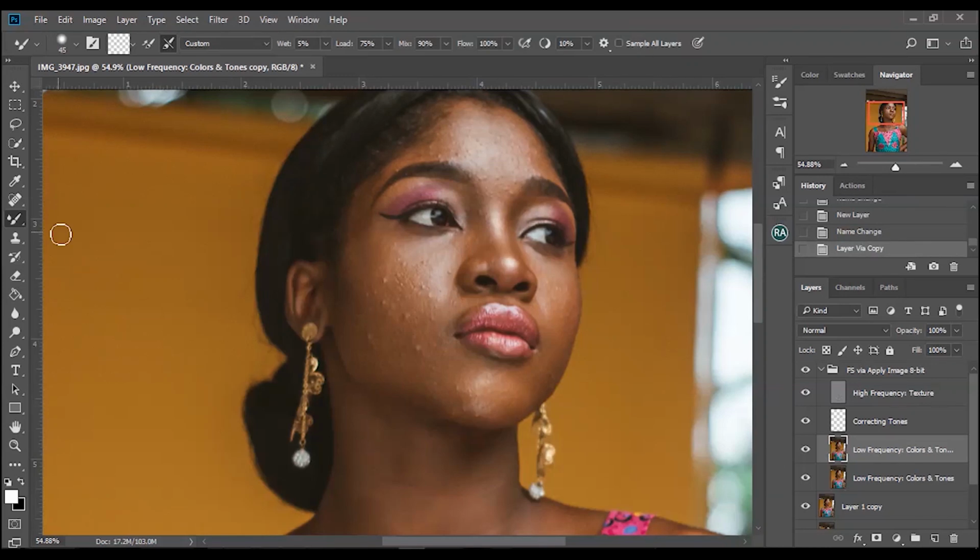So now my mixer brush remains at 5% wet. The more wet you have, the more smoothing you want on the skin. My load is 75, my mix 90, my flow 100. I'm just going to leave the settings here. And then I'm just going to go over with the frequency separation right now.